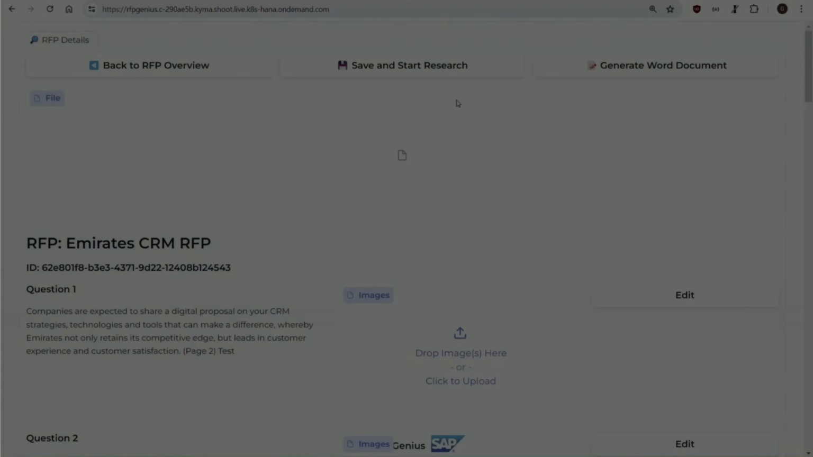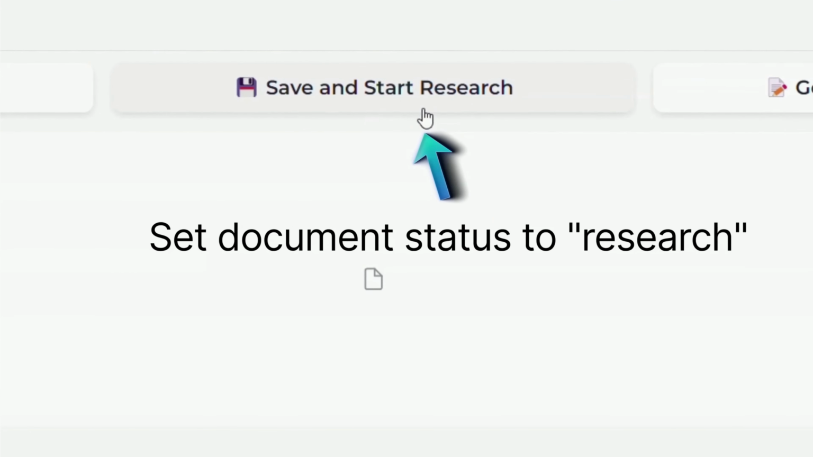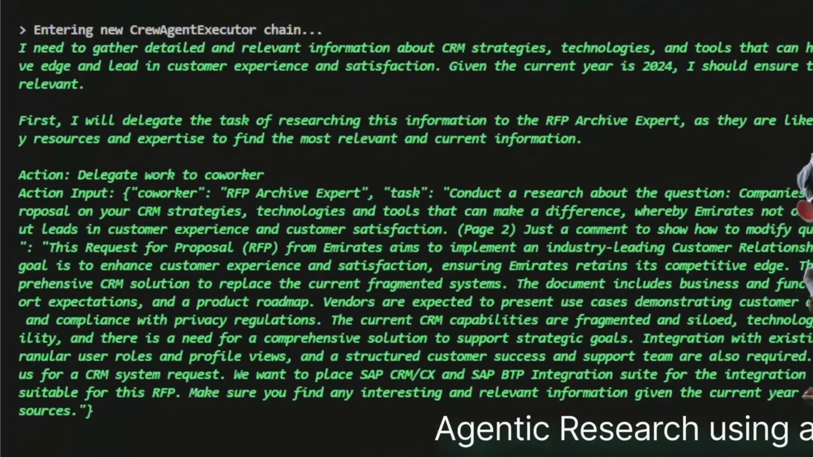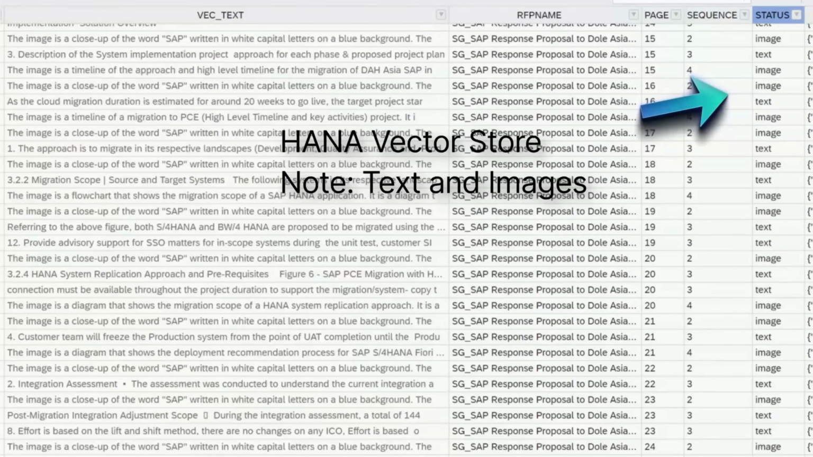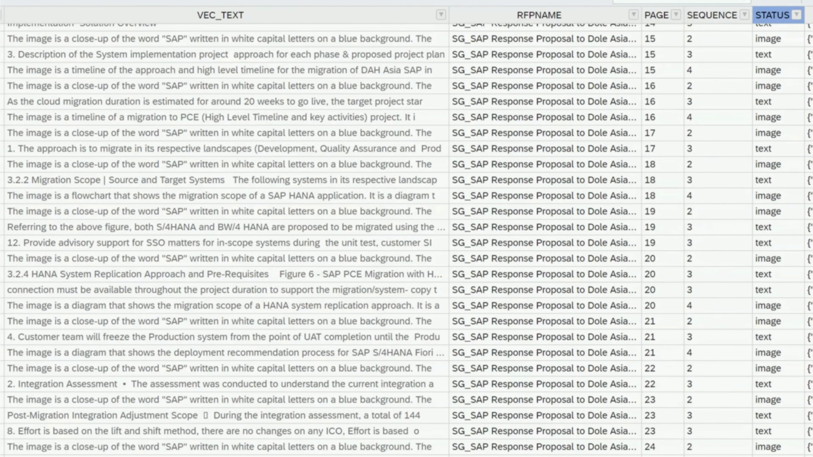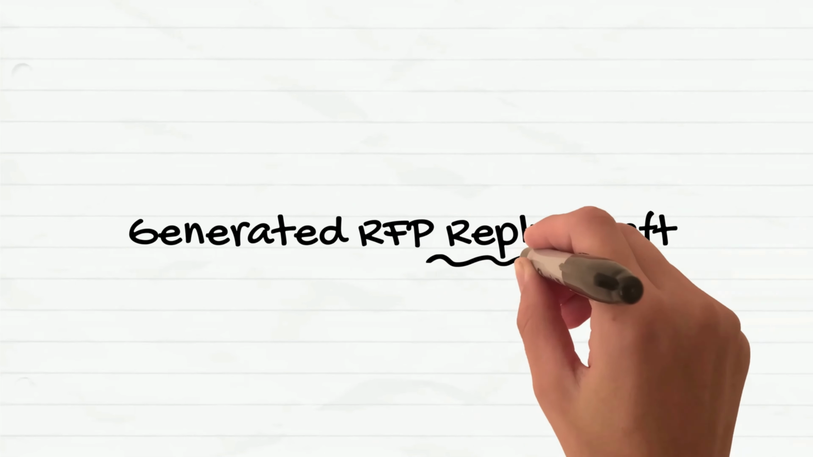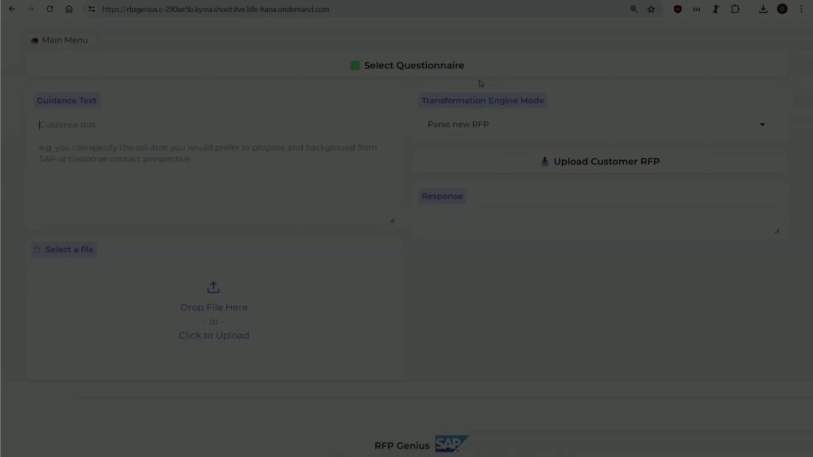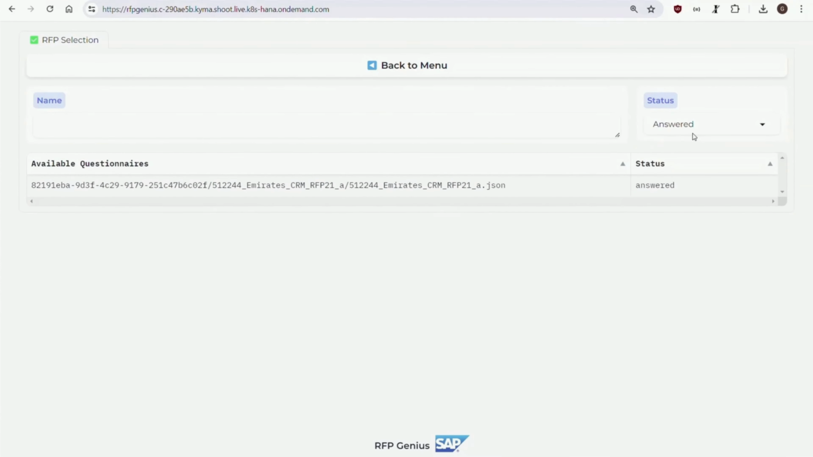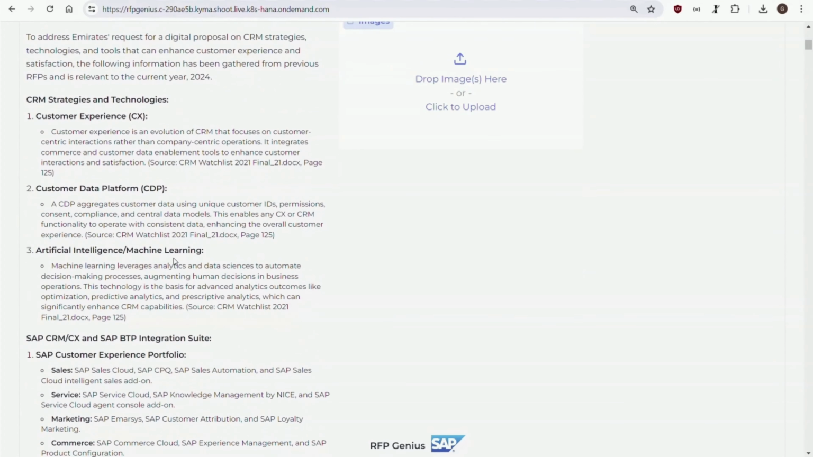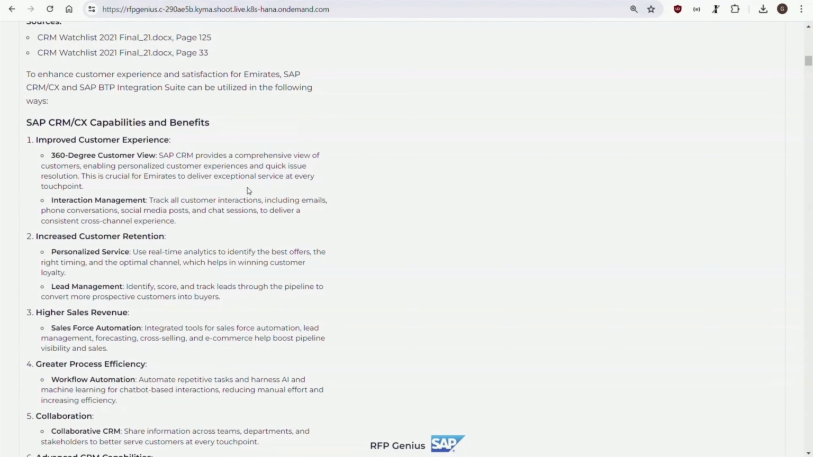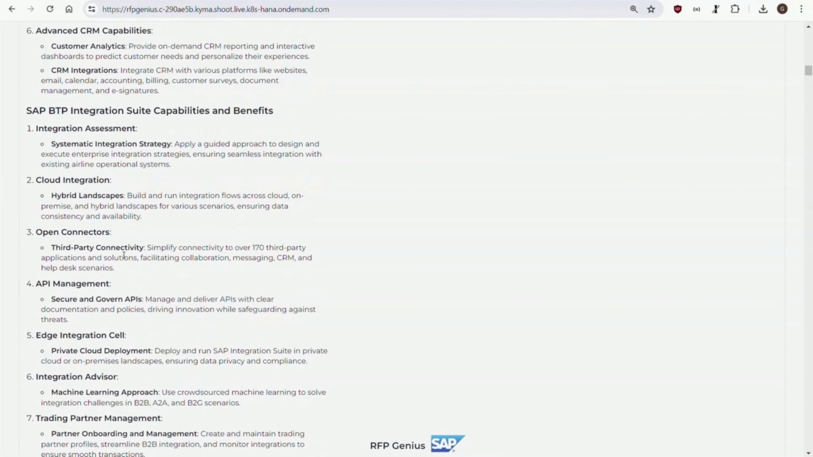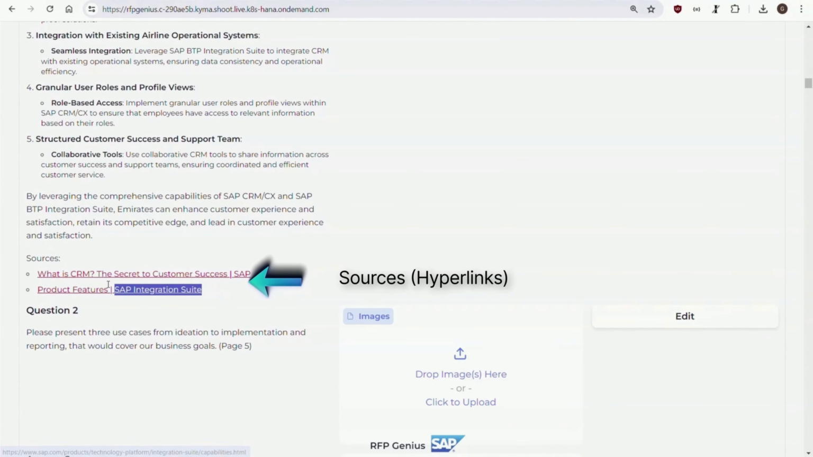Next, we can kick off the research, which will start the research engine, and you see here the agents are starting. They pick the HANA Vector Store as the first tool, and here you have an overview of how we do it. We're embedding the image, the information, and the meaning together with the text. Afterwards, once the agents have completed the research, we can go back to the UI, move to the answered folder, and open up the answered RFP. And you see we have very detailed and also formatted information with the corresponding source documents and the pages where the information was found.